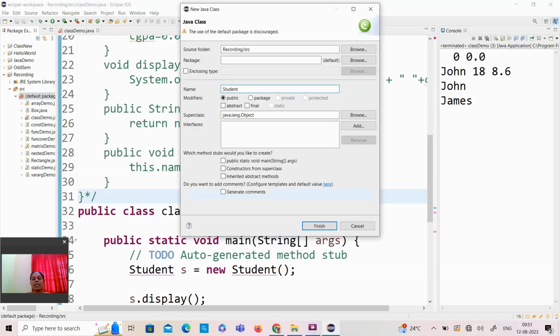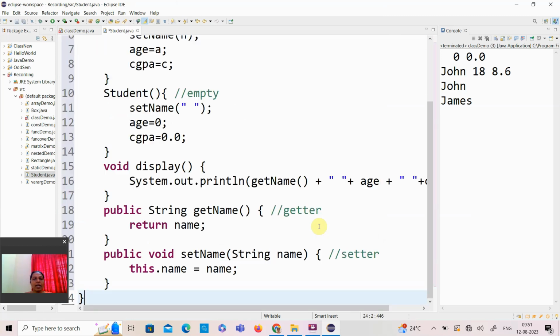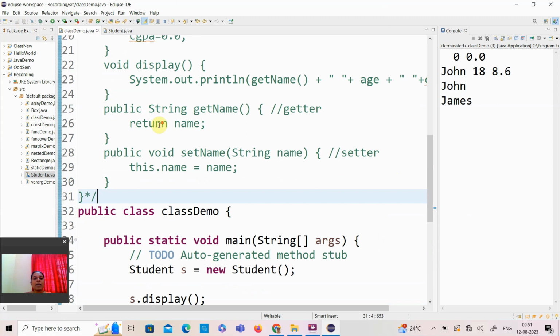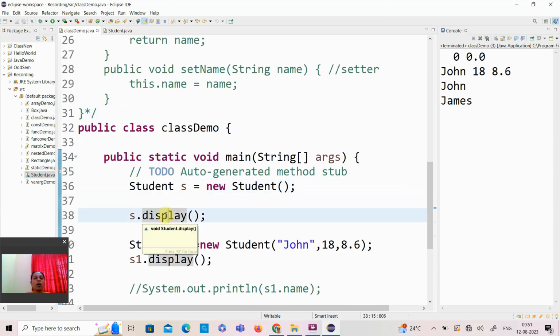The student class is created separately, but that class doesn't have any public static void main. So finish it, and that class gets created. Already we have created the class, so I just copied this class. I can keep my student class as a separate file, and then in the main program, I just create the object, and then I can use the object reference to invoke the members of the particular class. When I run it, I'm getting the same answer.